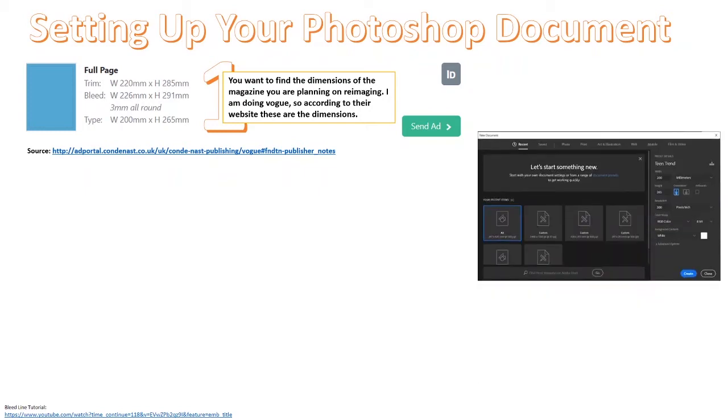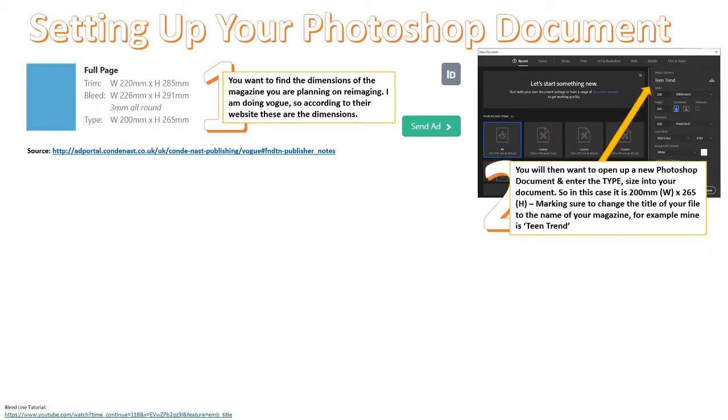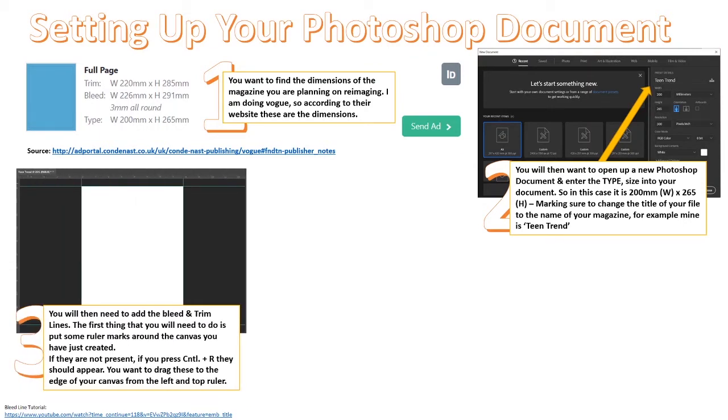The way that you set up this is you go to a new document in Photoshop, okay, and you fill in what the dimensions are. You'll need to use the drop down box to make sure that you're doing it in millimeters, and you put those millimeters into that box. Now make sure you change your title as well. So I've changed mine to Teen Trend. What you want to do with that is that it will give you a new document, and then you want to use the ruler tool. If they're not present, you can press Ctrl R, all right, and you'll put ruler marks around the canvas so that you can see where the canvas is.